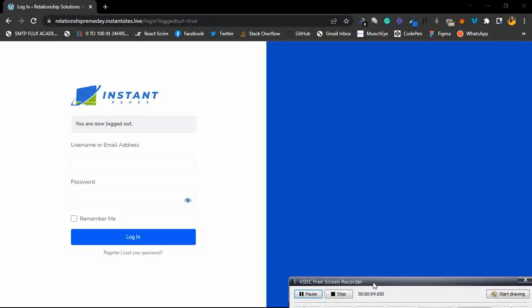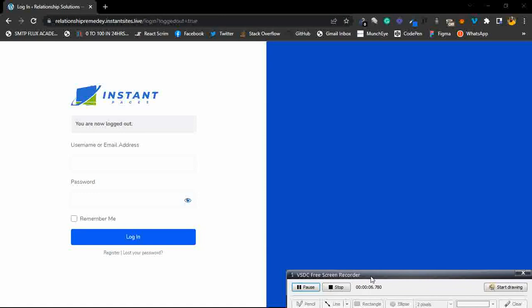Here I'm going to be walking you around the Instant Pages platform, a platform that allows you to create instant, world-class websites in just a few clicks, and then you can use this website for your business or for your clients. All right, so I'm going to walk you through how this platform works and how you can get started and make the most of it.